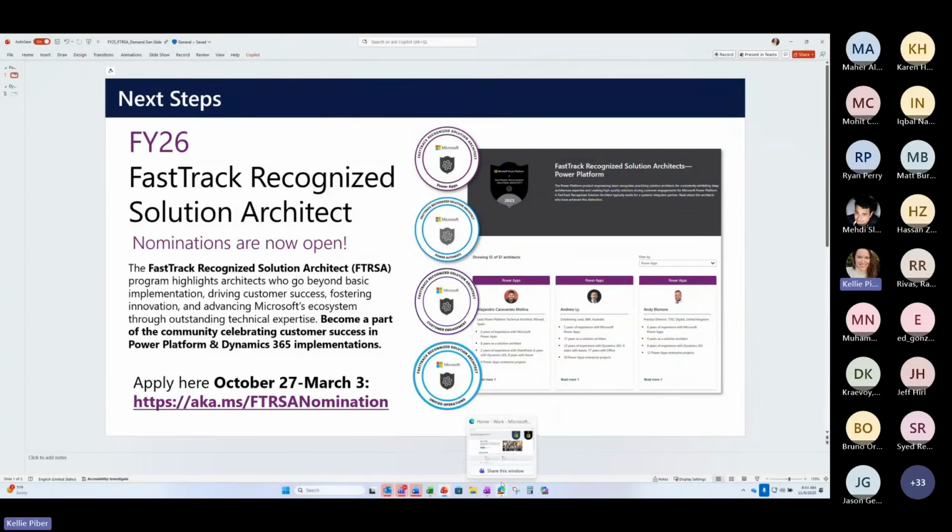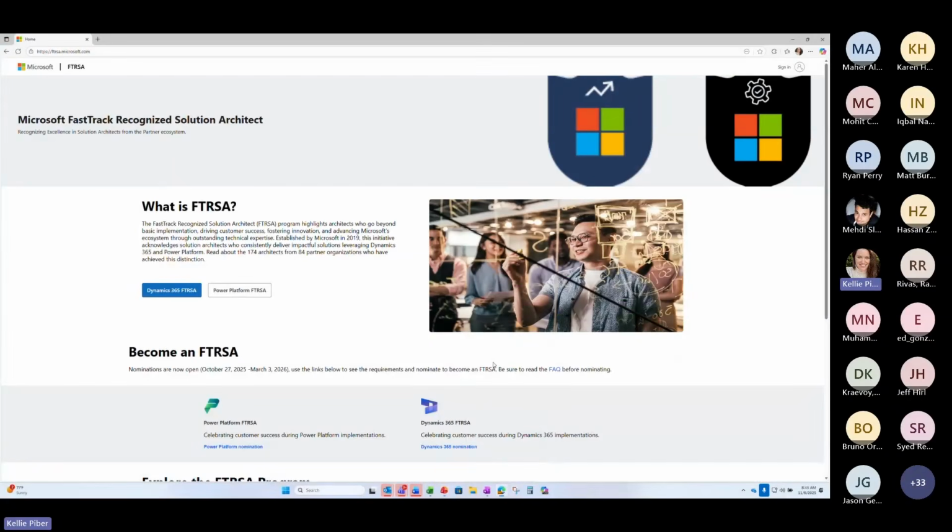And essentially, if you go to that link, which we'll put in the chat window, we finally have a website, woohoo. Before we just had the architects profiles page of who actually got this recognition. This year, we have a web portal that talks a little bit about what the FTRSA program is, how many architects have won this distinction so far, which is 174 architects from over 84 partner organizations. And if you go to these links, you can view who these individuals are.